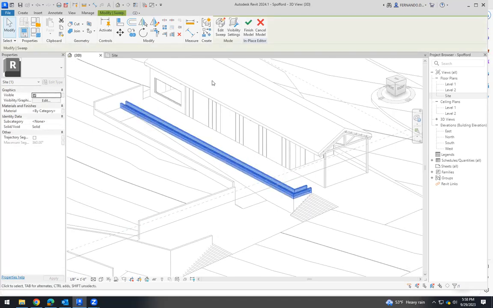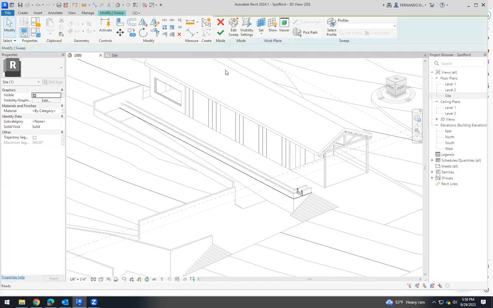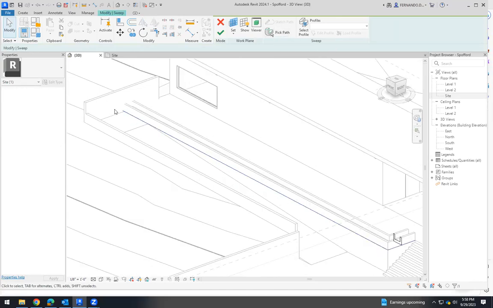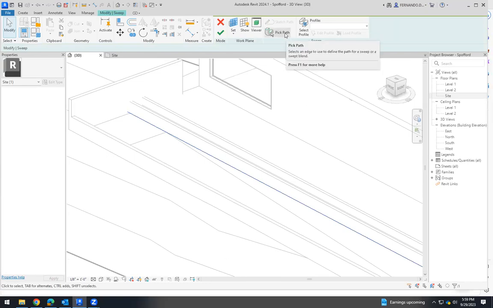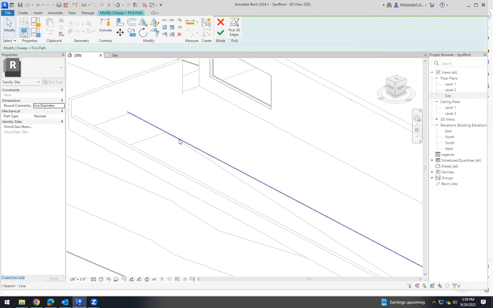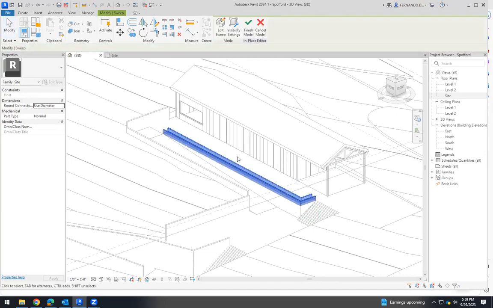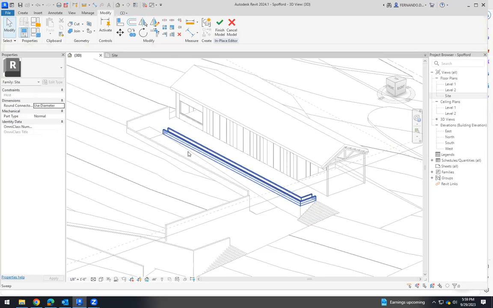but I have gone too far. So before doing this, I'm going to edit the sweep. I'm going to pick the path. And I'm going to edit it because I want it to be only up to that point. Okay, because this is the landing, so we have to access the ramp here. So it was too long. I have edited the path. I click finish, and you see that now it has the right dimension.